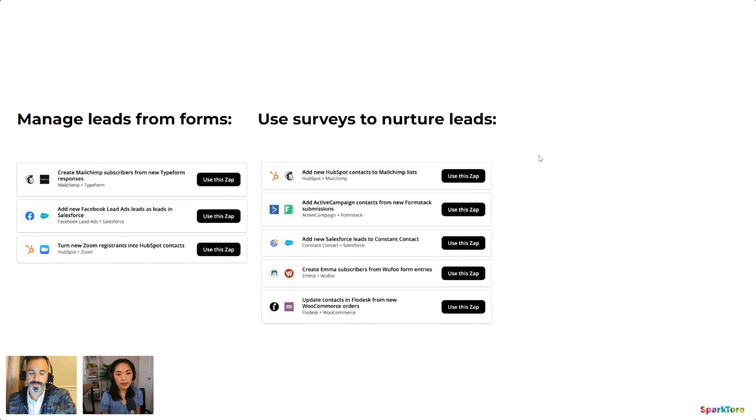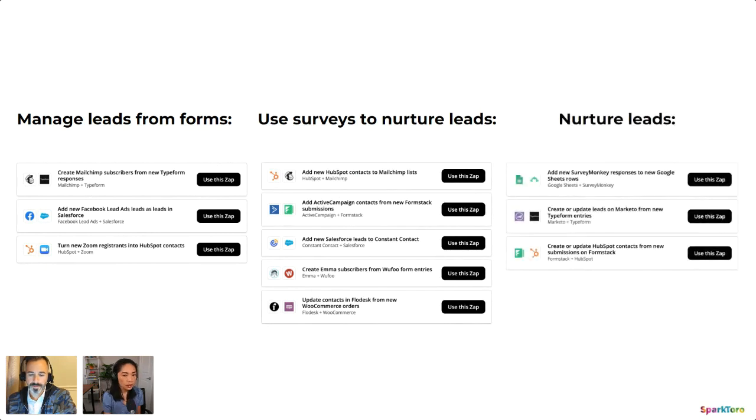And then the last thing here is you can just nurture leads, right? So if you have updated HubSpot contacts, like in your HubSpot CRM, you can update your HubSpot contacts based on other submissions they take, like other forms or such. So smart, super cool stuff. Really interesting.